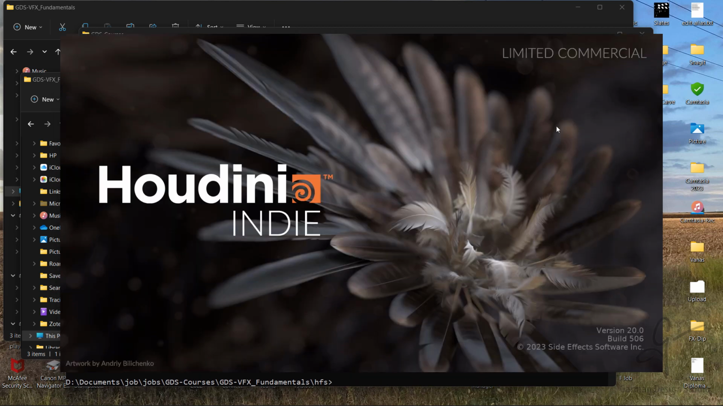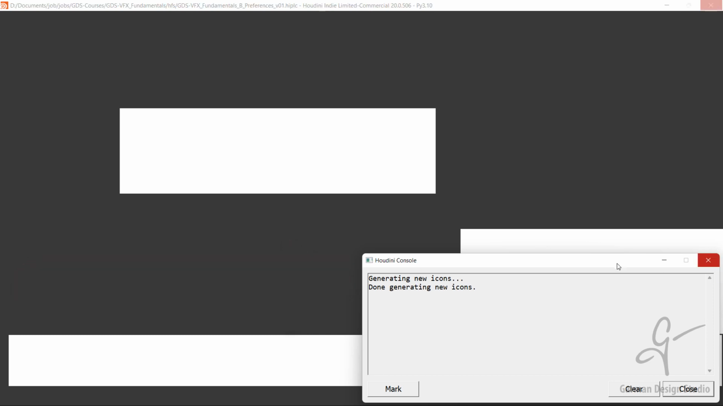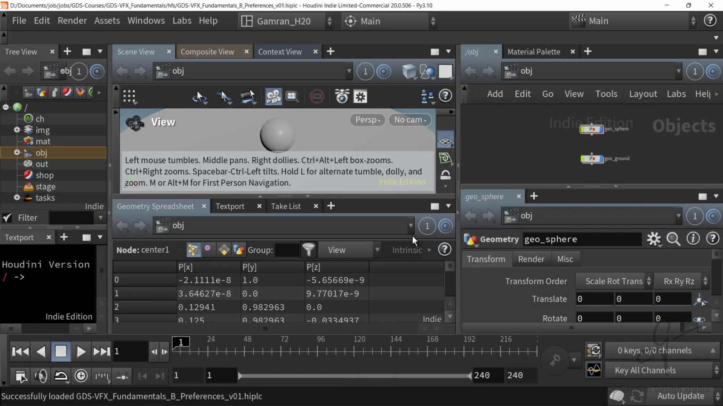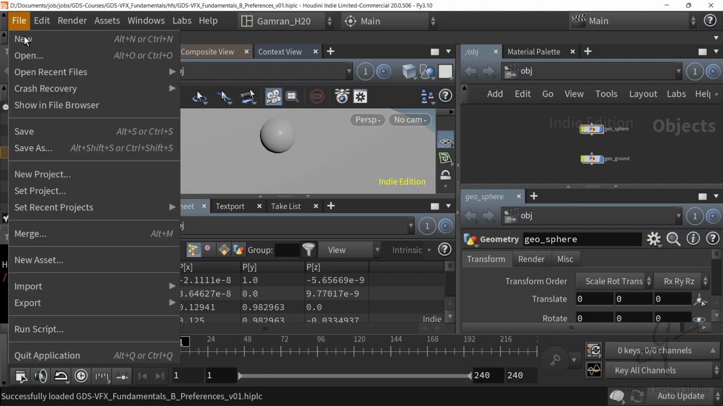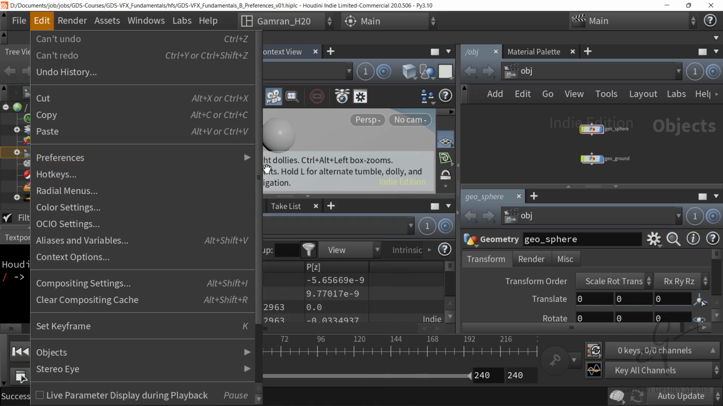And I've opened up my Houdini file. You notice that even the splash screen is twice as large, generating new icons. That's what it has to do when it starts up. It generates new icons, which are larger. And now it's uncomfortably large. I definitely don't want this, because I'm using a 1920 by 1080 screen, which a long time ago used to be big.